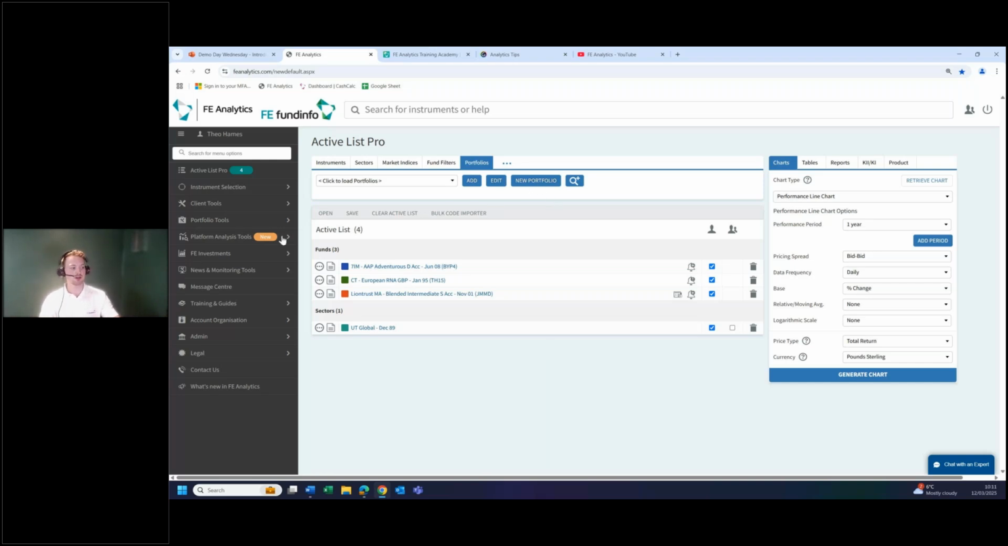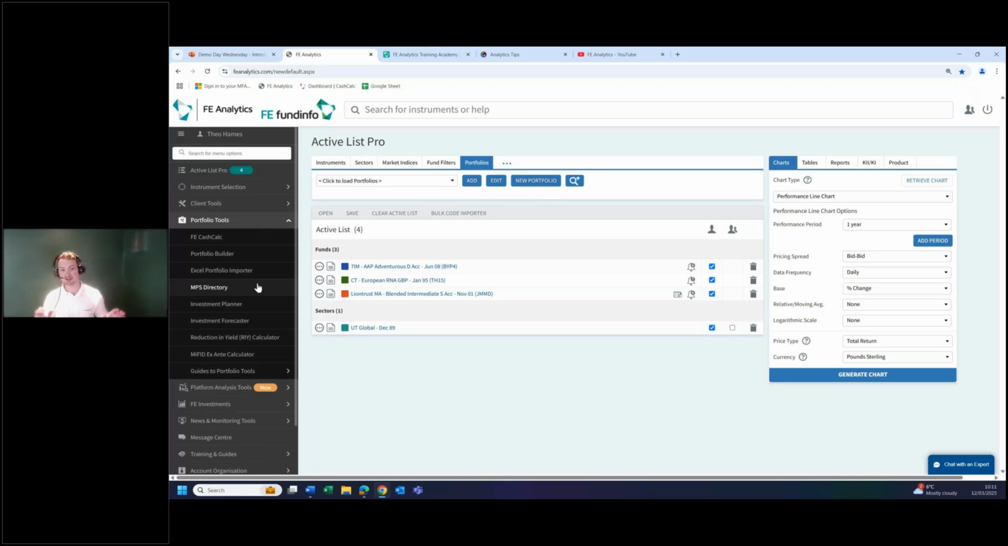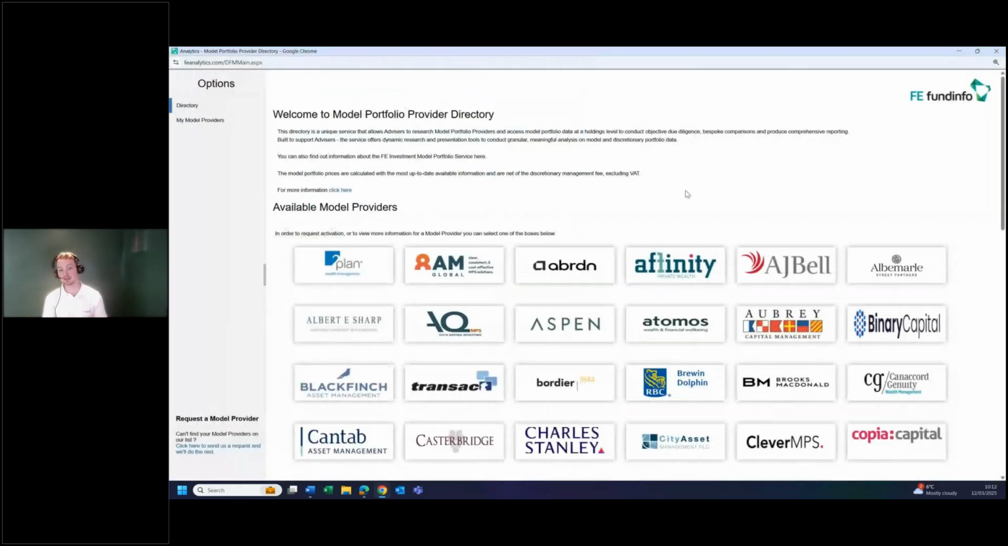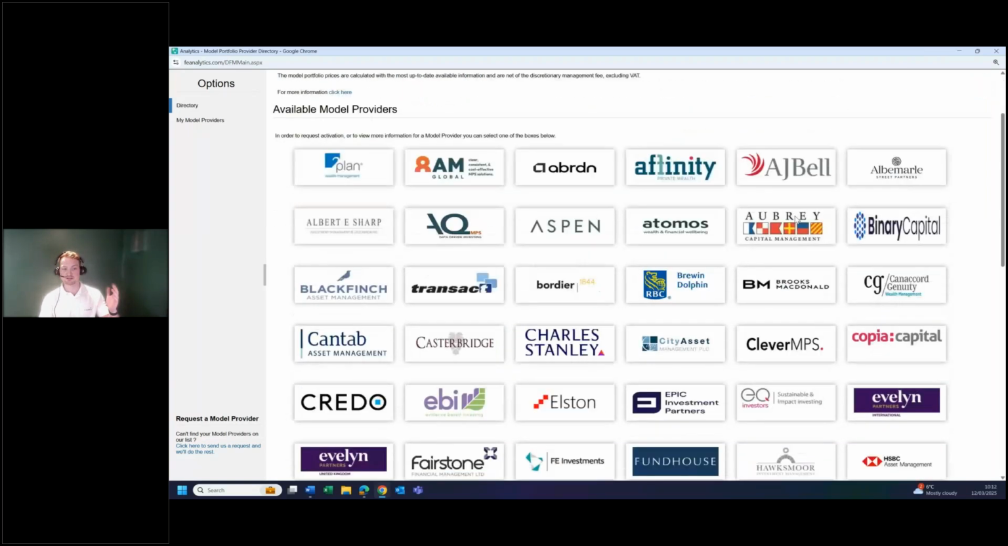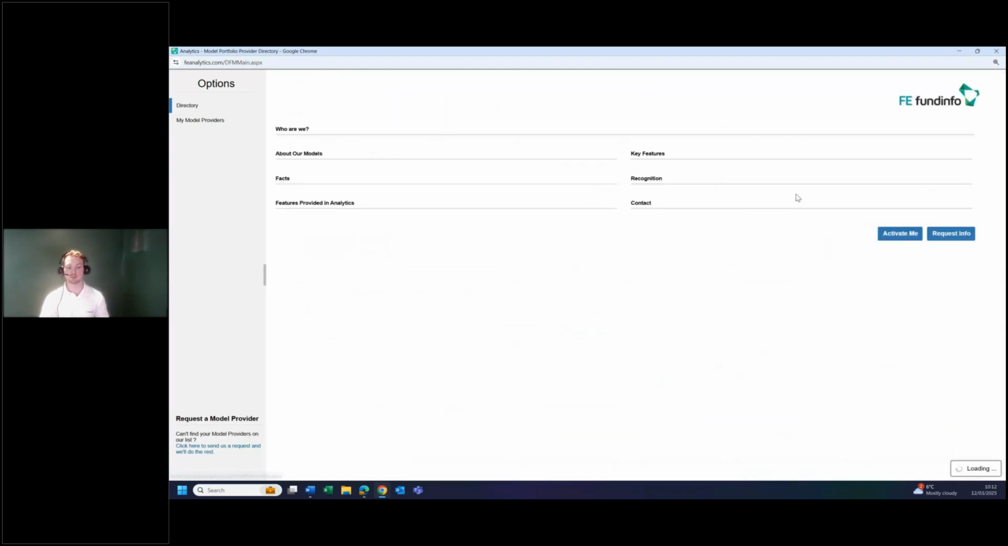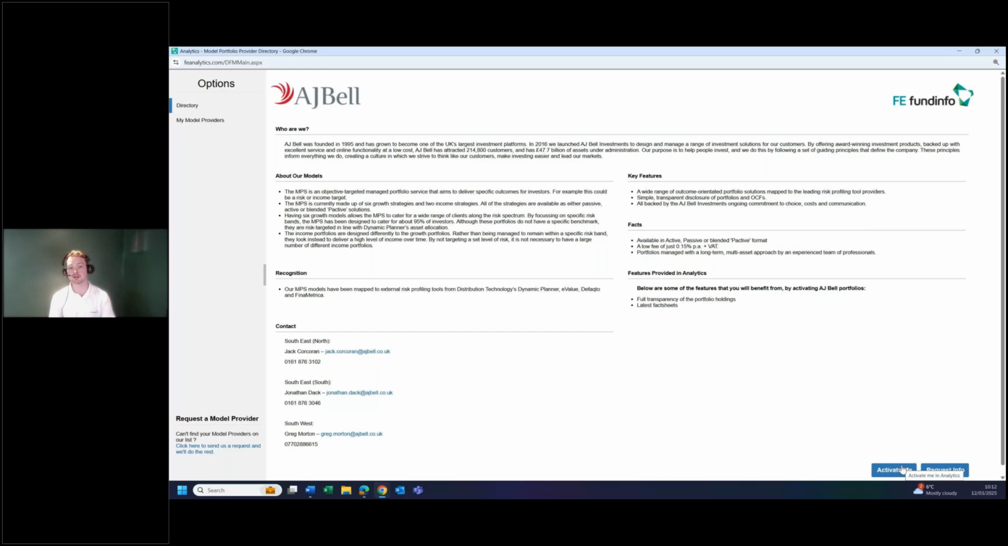I did allude to earlier the MPS directory, and this is an absolutely fantastic feature with analytics, as what we've got on here is, I think, something like 80 of the biggest DFMs and MPSs across the country. So if you are using some of these guys, I'd have a look through to see if they are on the system. And let's say, for instance, I am wanting to use an AJ Bell portfolio. I would select on that and then simply just click the Activate Me button. This fires across a notification to AJ Bell, and then they can give access to their portfolios on the system. So instead of ever having to do any kind of portfolio construction, this will all pull through.